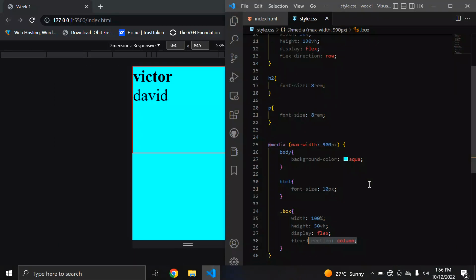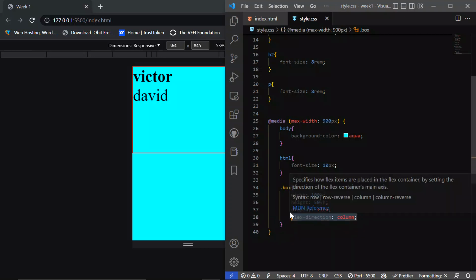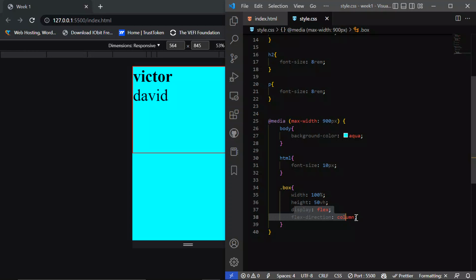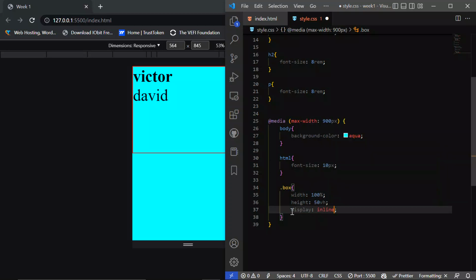So I can come here and say, I don't want display flex, I want inline. So I say display is equal to inline, and we have this.